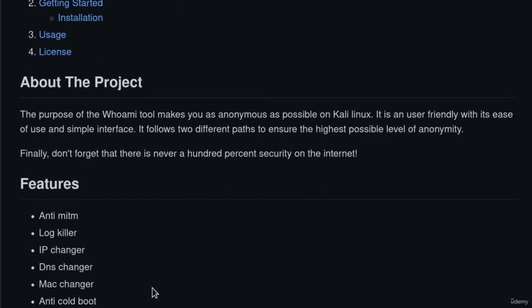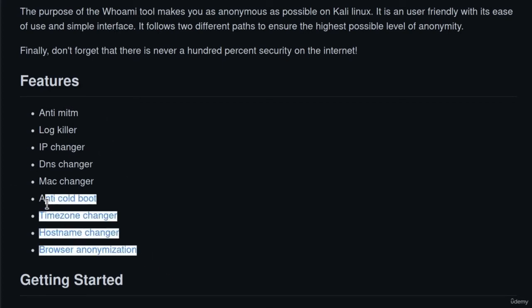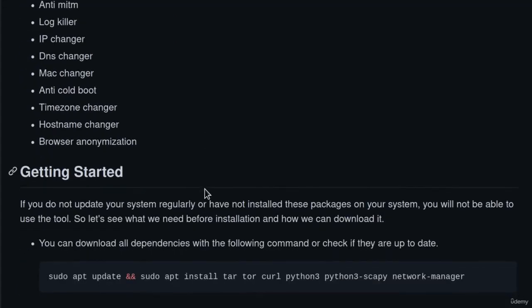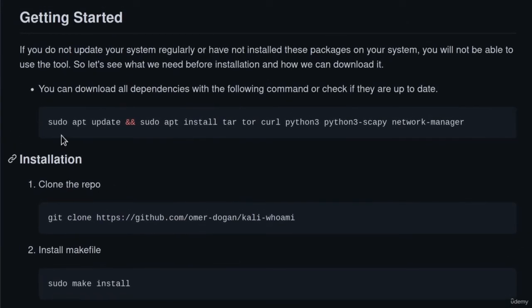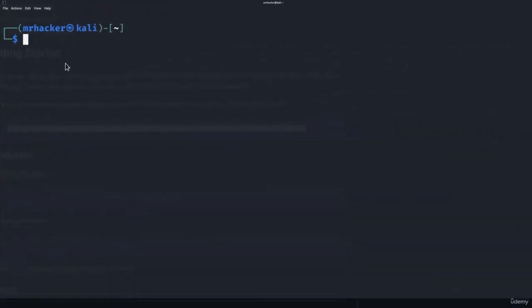Down here we can take a look at different features. So we have anti-man-in-the-middle feature, log killer, IP changer, DNS changer, and many others as well. So let's take a look at this tool. We want to go to the part where it says getting started and installation. And here are some of the dependencies that we might need. So let's copy the command and install it real quick.